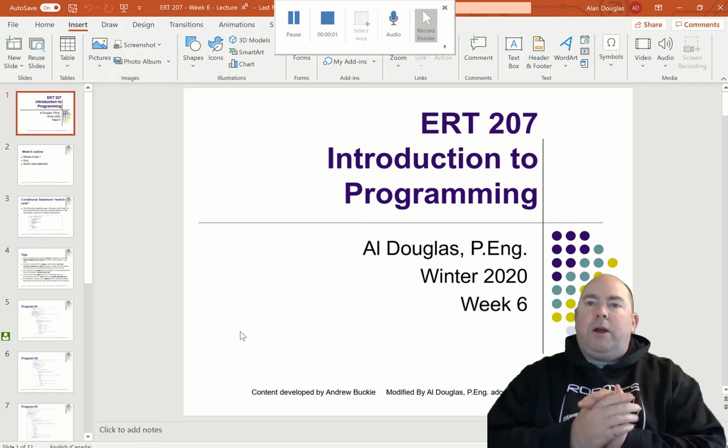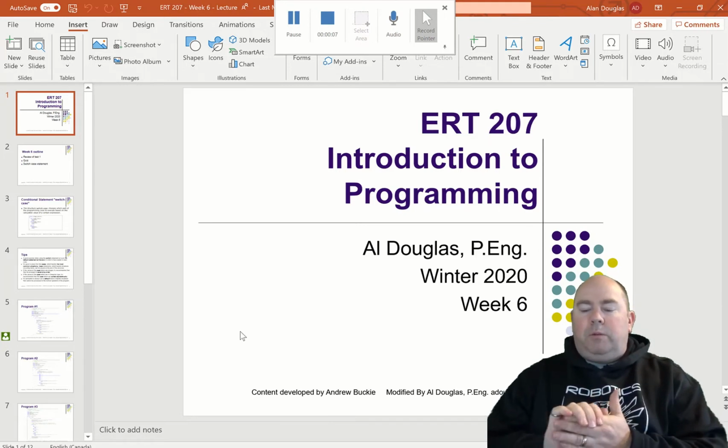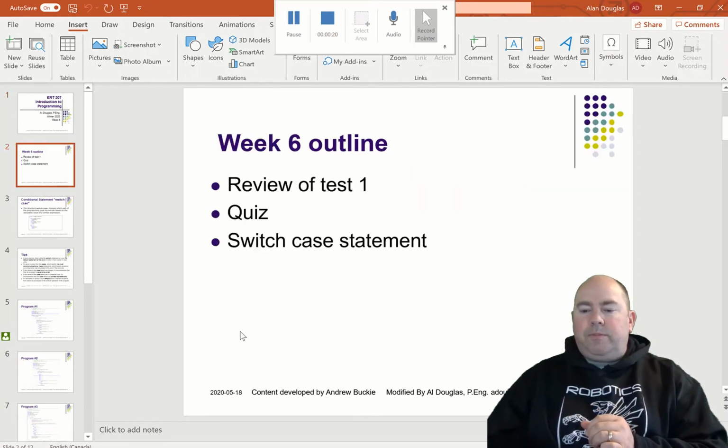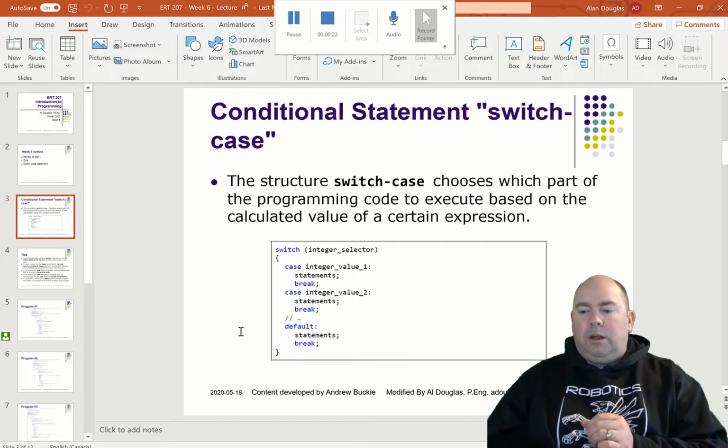All right, we are starting now into week number 6. So this would be the first session after the test. And we are now getting into what we're going to call select cases. So this is a different type of decision-making logic instruction. So the switch cases.